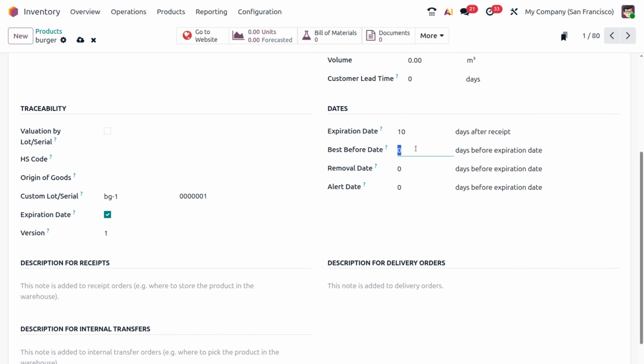And then we have the best before days. How many days before the customer can, or our company can simply give the product to the customer. Okay. So let me provide it as 10. And then we have the removal date as well. How many days before the expiration date we need to remove this particular product. So let it be 1. And then we have the alert date. How many days before the expiration date should we give some alert messages or alert date. So let it be 1 as well.